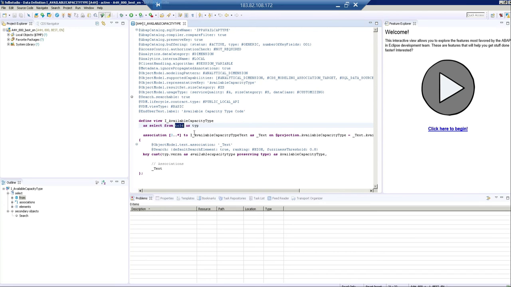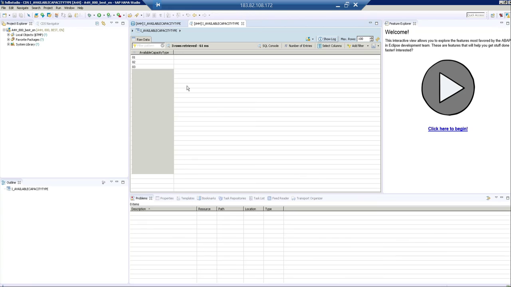Or if you want to see only the data, just press F8 and you're able to see the data. Currently it has only 1, 2, 3 entries, because I'm in the training system, so I didn't find much in it. So this is one of the ways to find a standard CDS view based on your requirement.